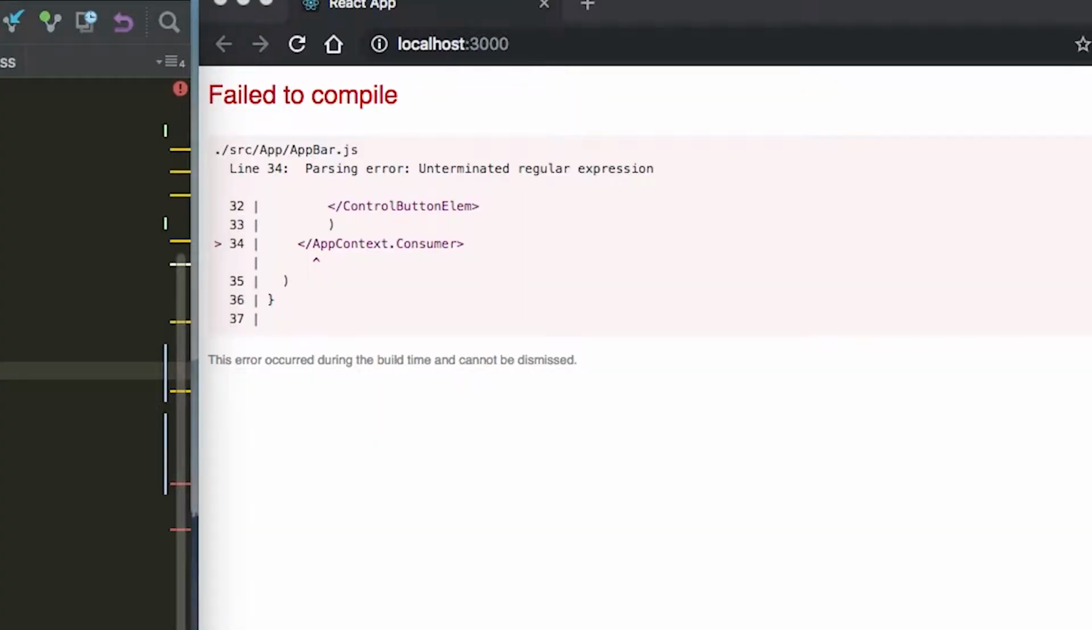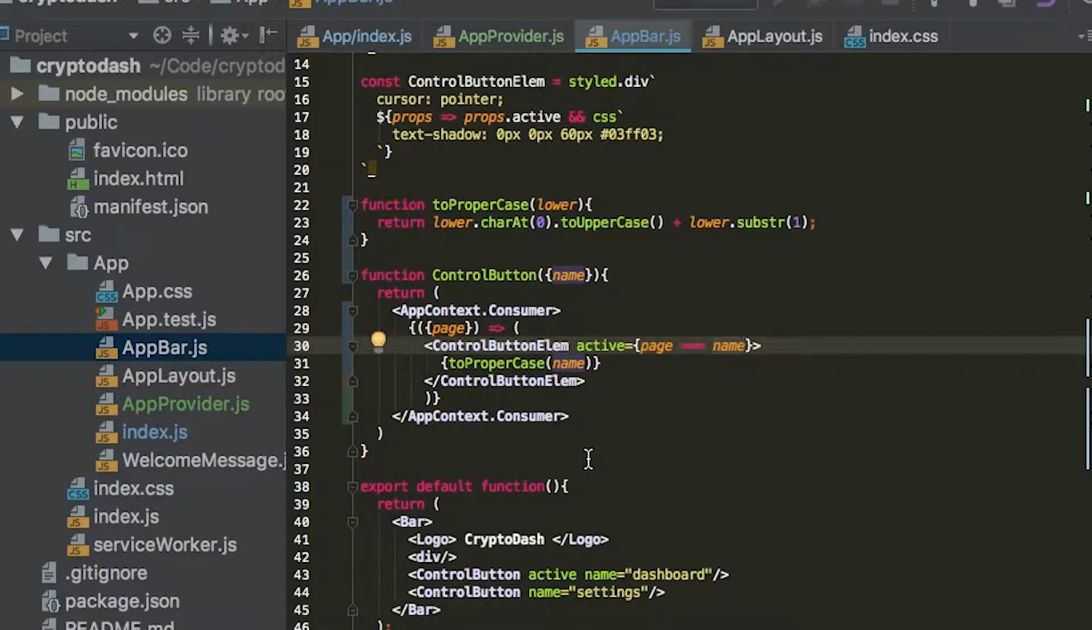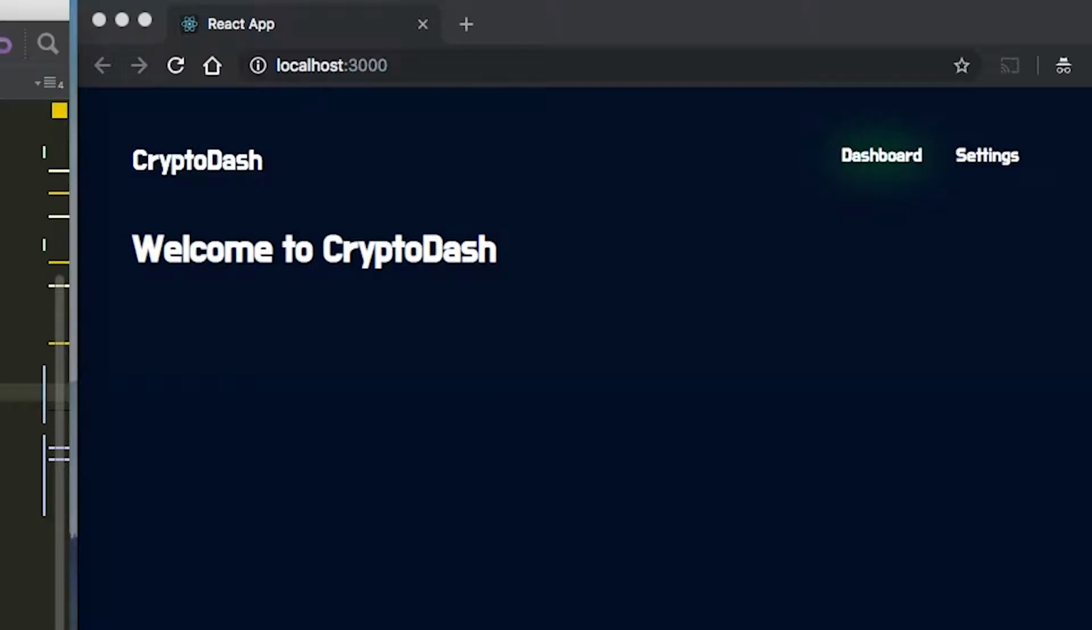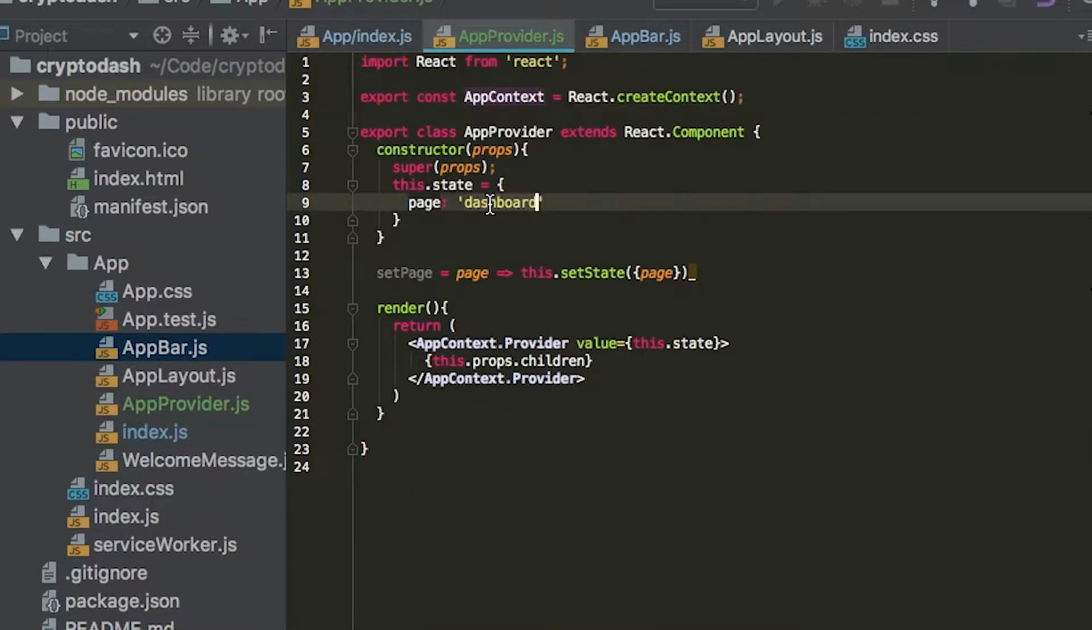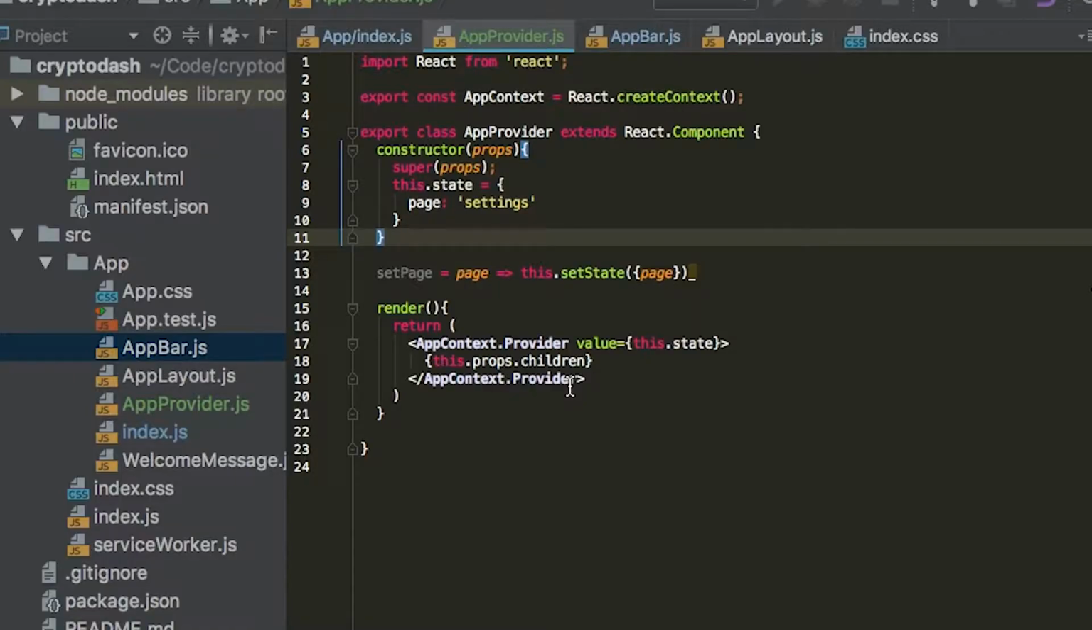Let's just save that, see if that works. Okay, so it didn't like this, because I didn't close off this callback here, or the bracket. All right, so I close this off, and you can see now we actually are pulling in that page from the provider. So now let's double check that this works by changing this to settings. And now you can see that our app is actually functioning correctly. So that's just an intro to app provider.